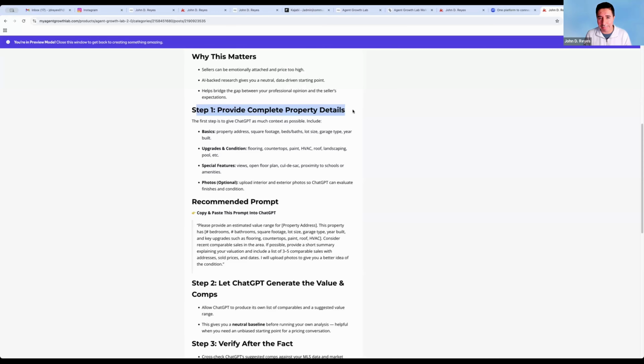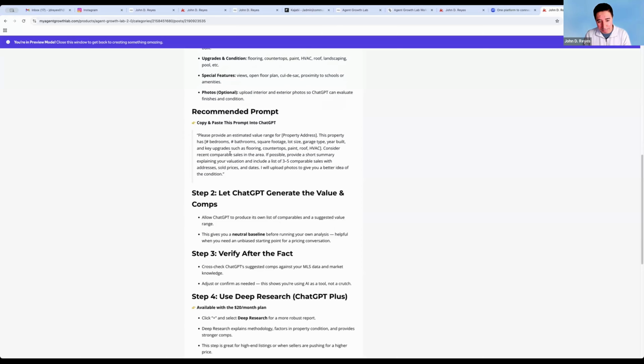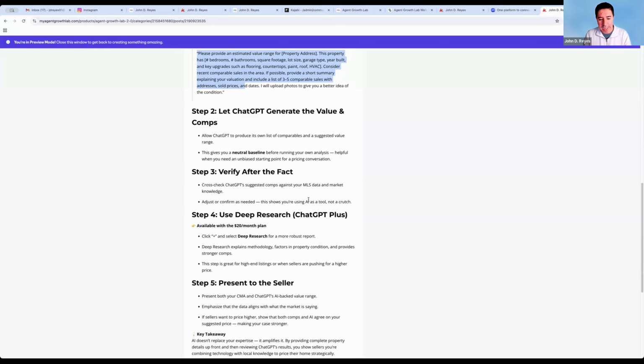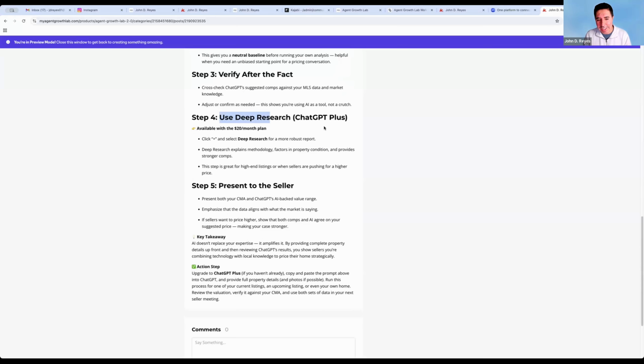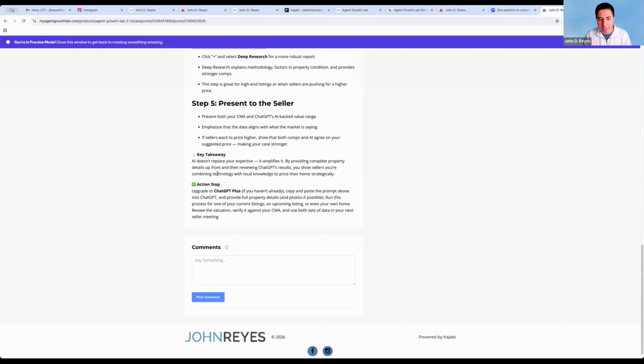That's the problem with a lot of agents, is that they go to a class and they're just taking photos of the prompts that are on the screen without truly understanding the logic. You need to understand the logic, because if you understand the prompting and the logic, now you're dangerous in a positive way. So this is the prompting for value range. And then remember, I'm even breaking down, you need deep research to do it. It's available for 20 bucks a month.